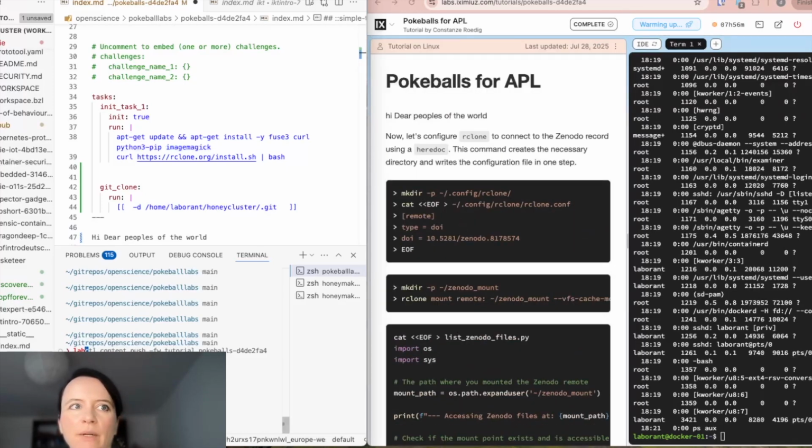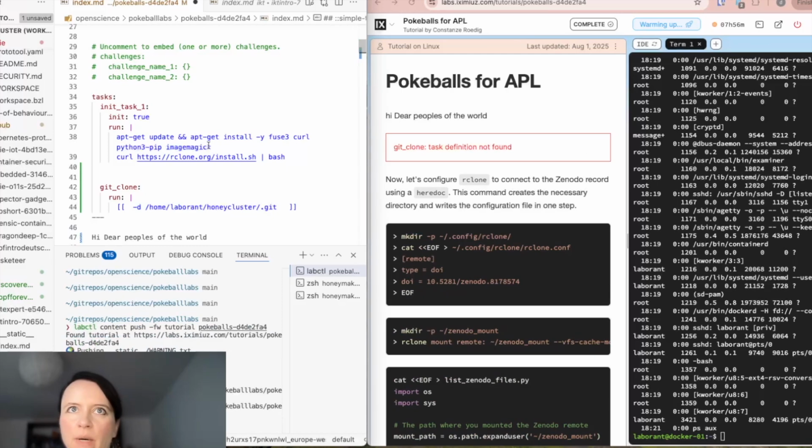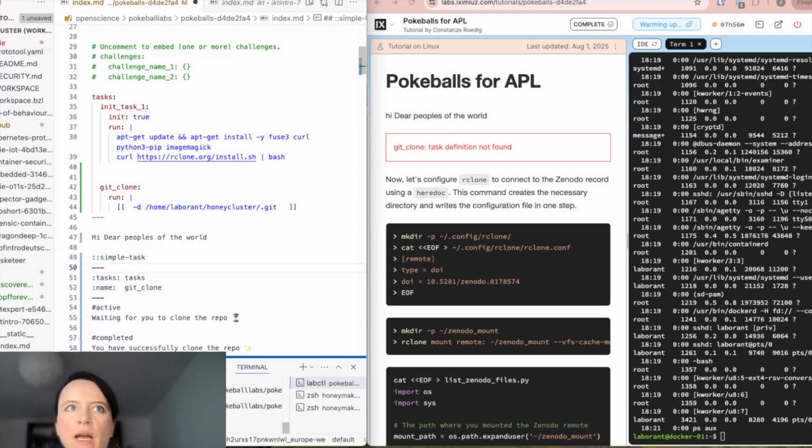And I'm gonna now activate the pushing. So now everything that I'm going to write is going to be live, put into action on the actual lab playground. So this is a CDN.